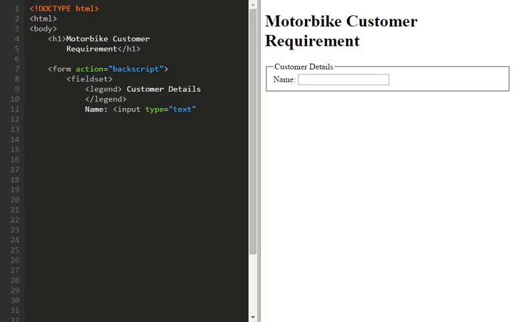So, name input type equals text, size equals 35.